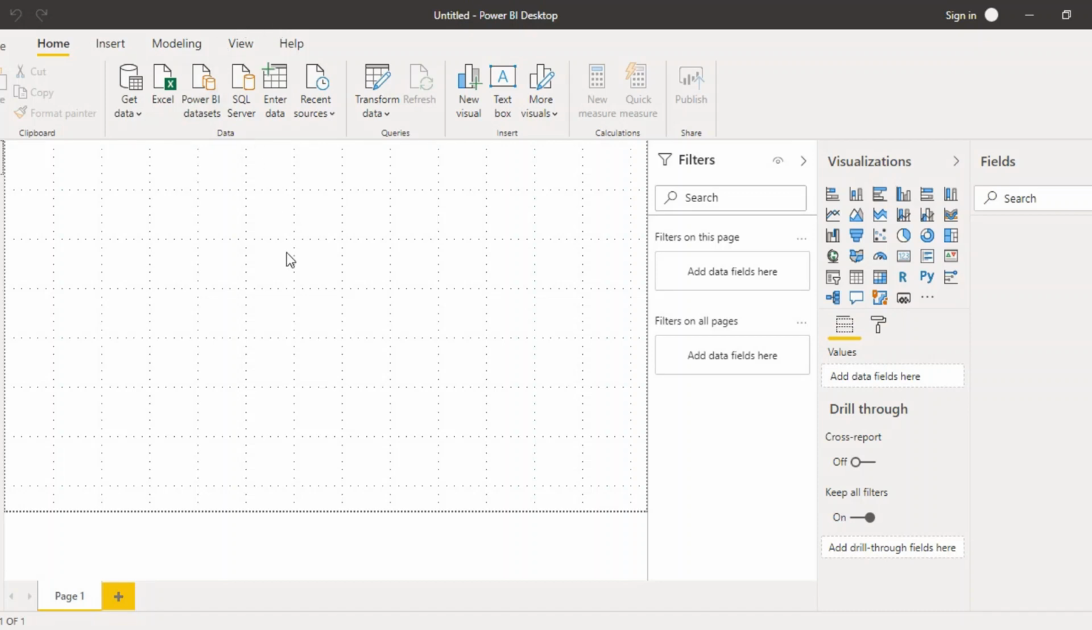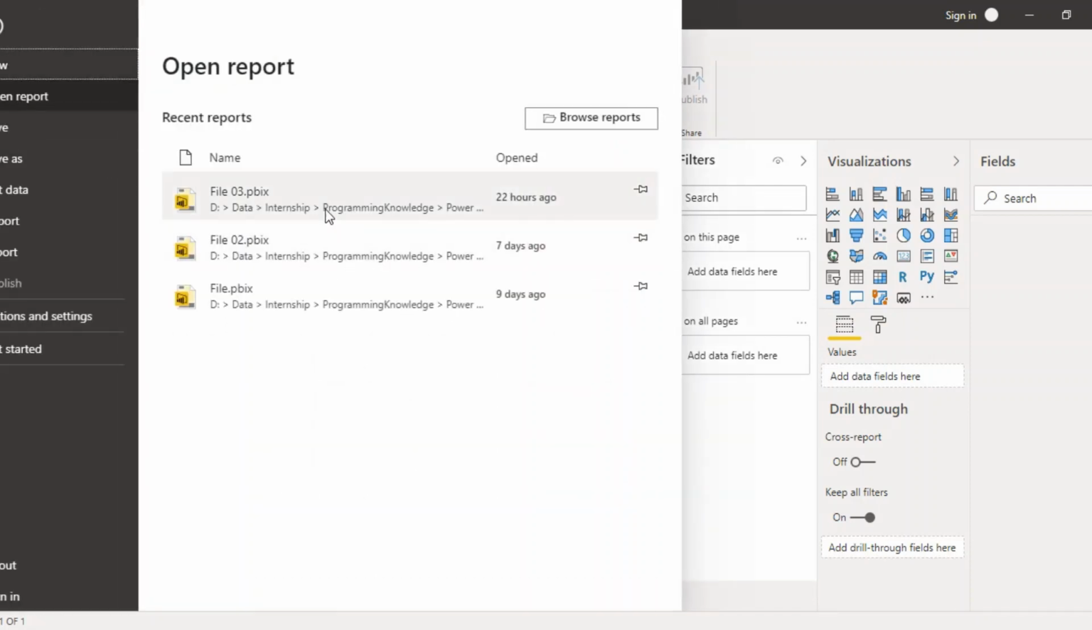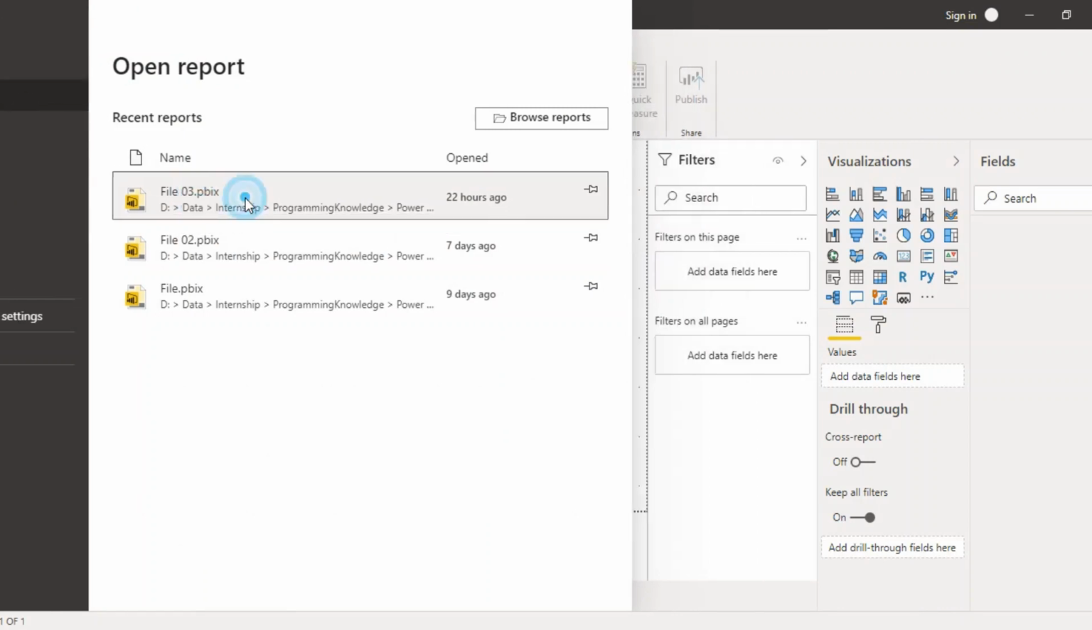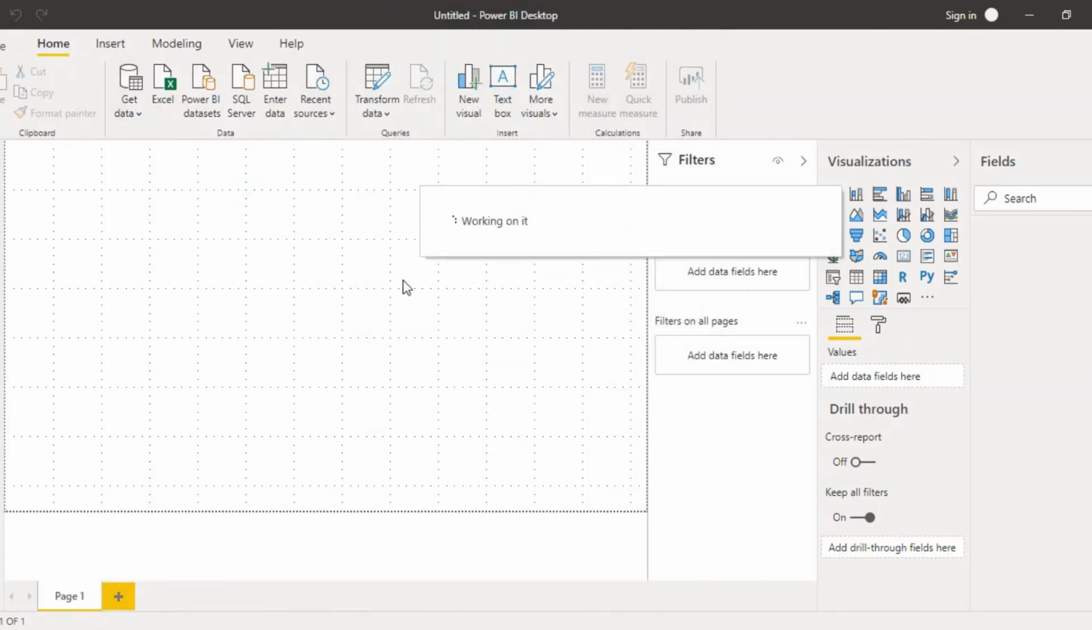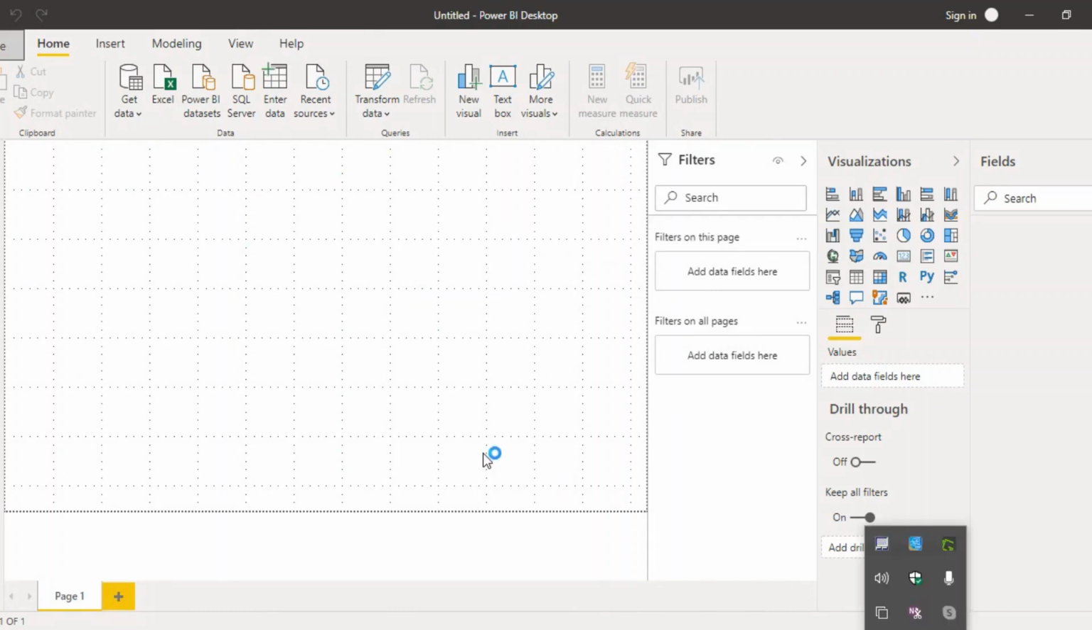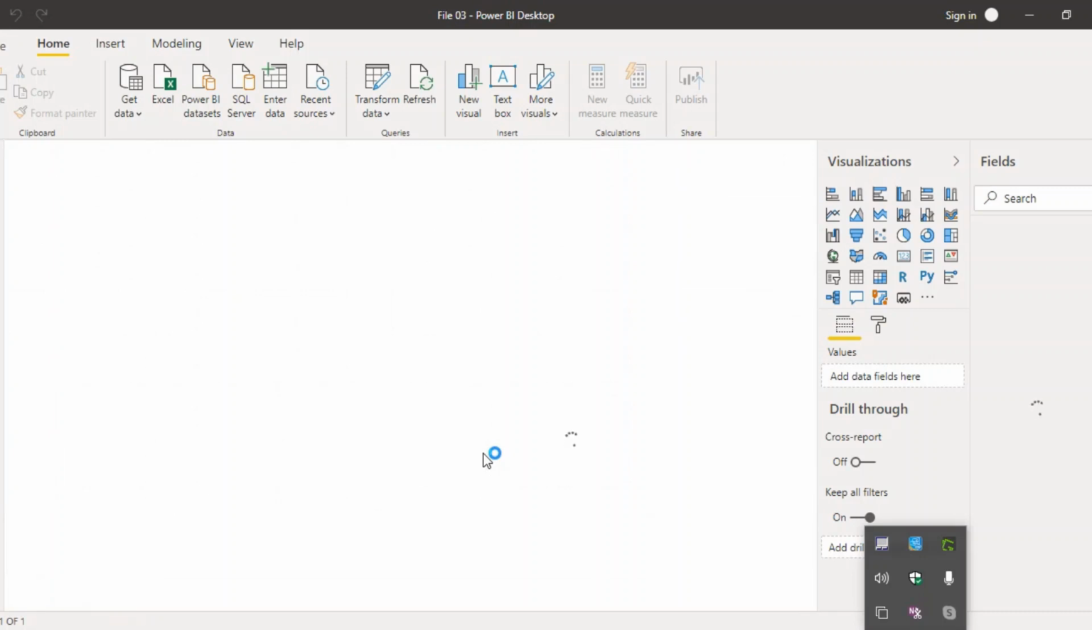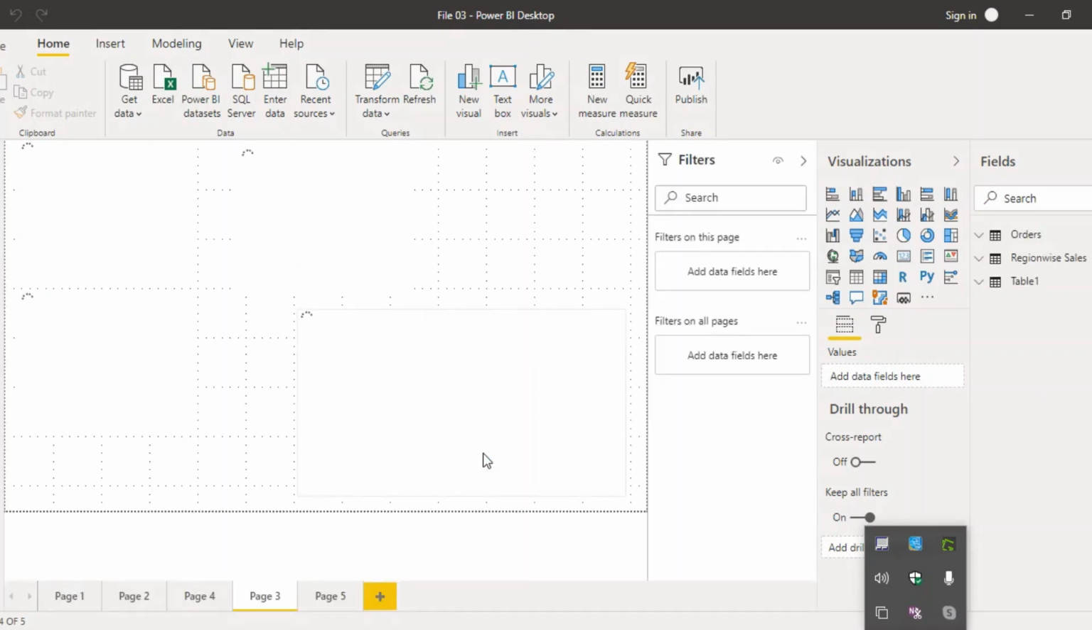So let us start. First of all, I have opened up my Power BI, but this is a new sheet, so I can just go to file and open this file 03, which is the existing file in which we have worked out on the previous videos. So it may take a few seconds to open up. In the meantime, let us just discuss what is drill through.